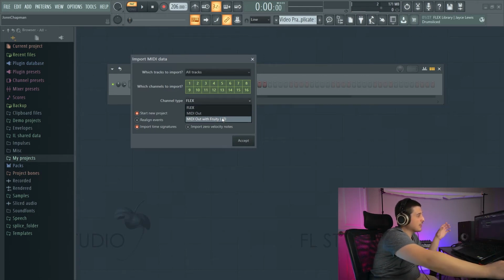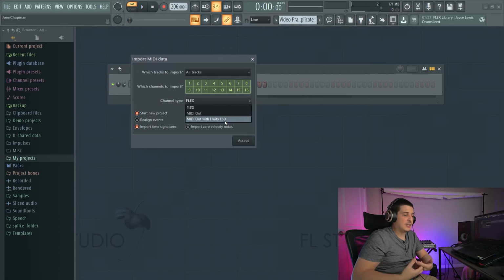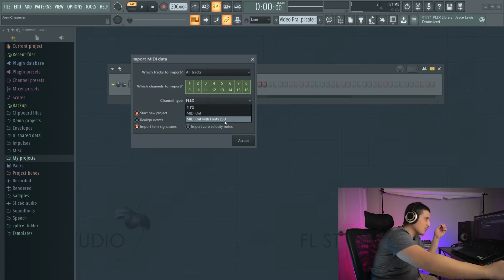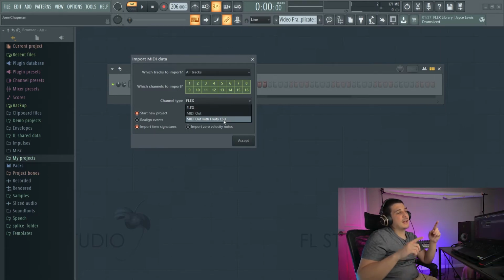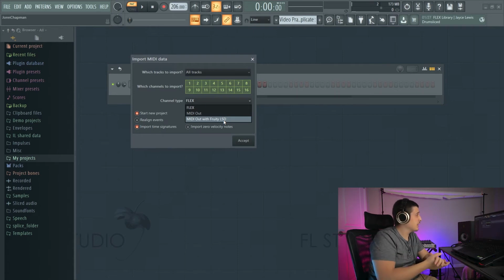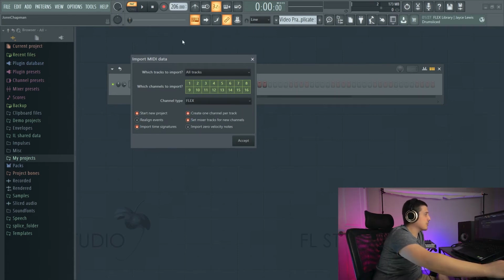MIDI out with Fruity LSD. Fruity LSD is an effect you can put in your mixer track, and it's going to have a bunch of channels that you can actually route your MIDI outs to. And each of those channels is going to have a slot where you can choose a different type of instrument. And Fruity LSD is basically just used for playing MIDI information. So I would stick with flex or MIDI out and then just replace those with whatever instrument you want to replace it with.